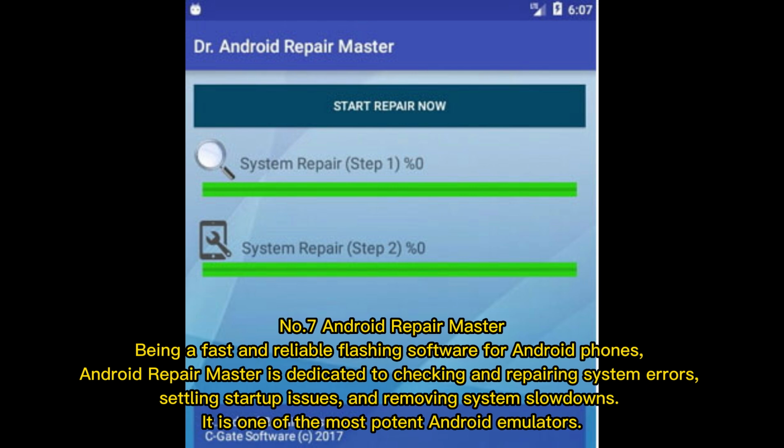Number 7. Android Repair Master. Being a fast and reliable flashing software for Android phones, Android Repair Master is dedicated to checking and repairing system errors, settling startup issues, and removing system slowdowns. It is one of the most potent Android emulators.